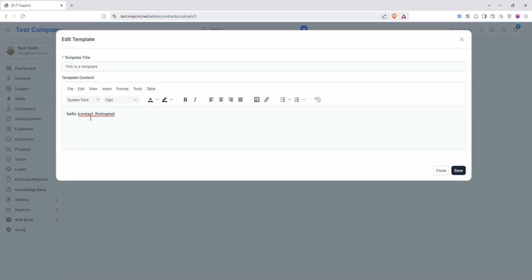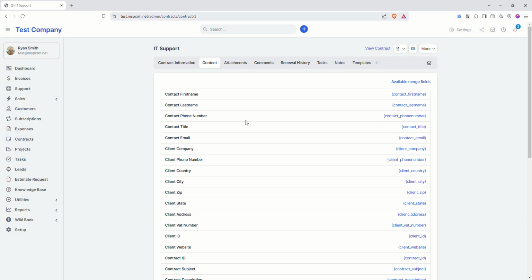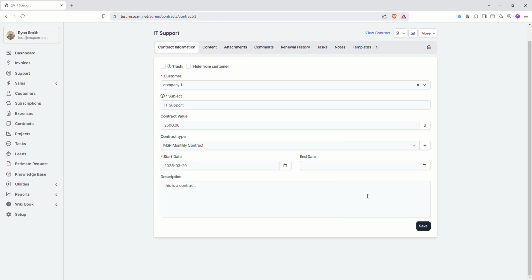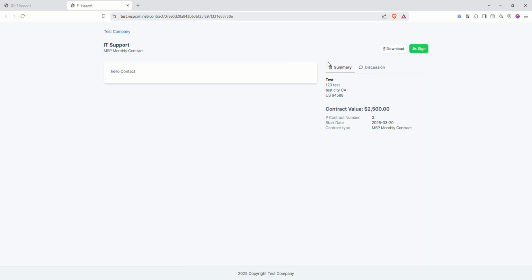This is one that I created already, so it has the variable for the first name. So what you do is you click insert into your content. Let's get rid of that. Okay. Remove that, go to templates, insert, and come back to contract information, save, yes. Now we can view the contract.